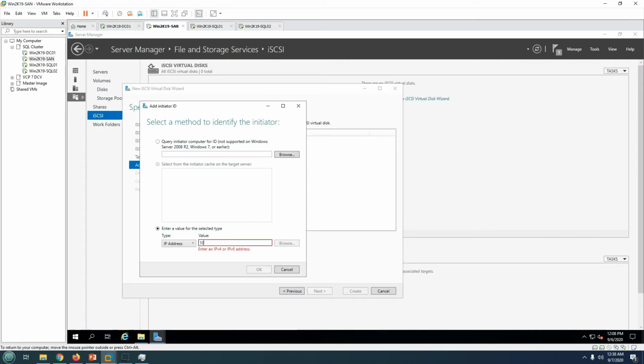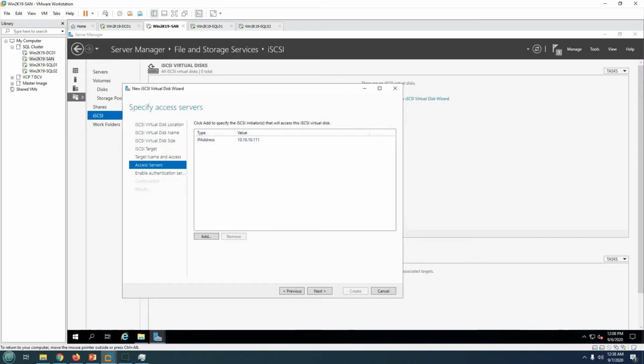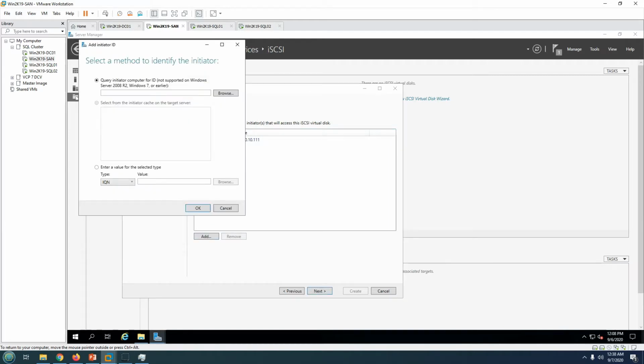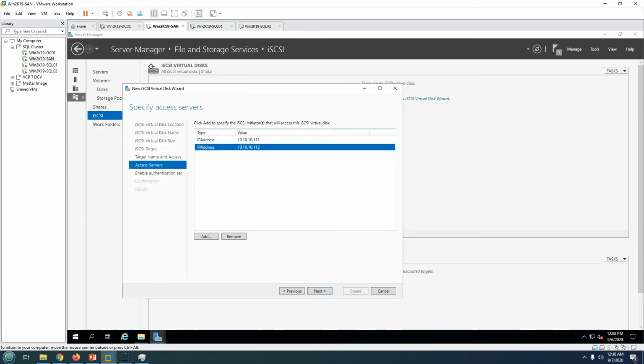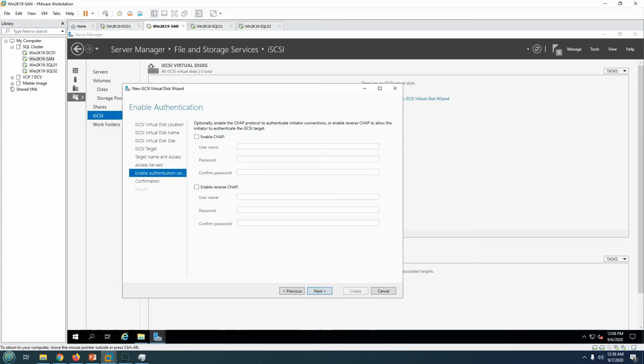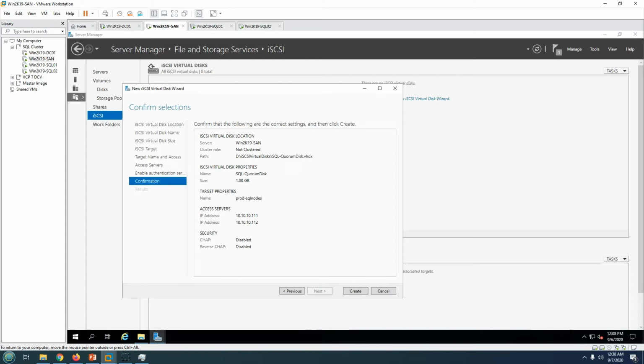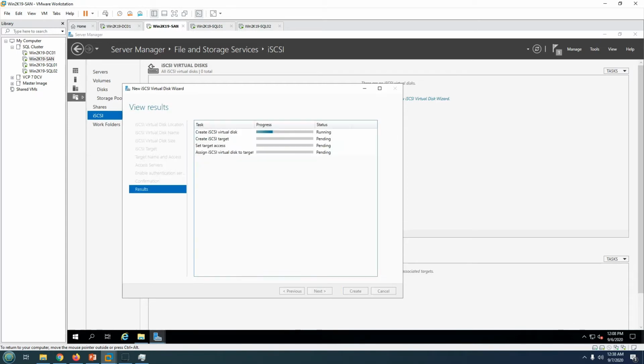10.10.10.111, and the second one is going to be 112. So I'm going to click on OK. So now you will see both the IP addresses added, so we are good. We don't require enabling any CHAP authentication. So just click on create.